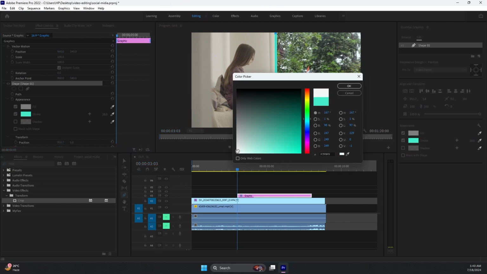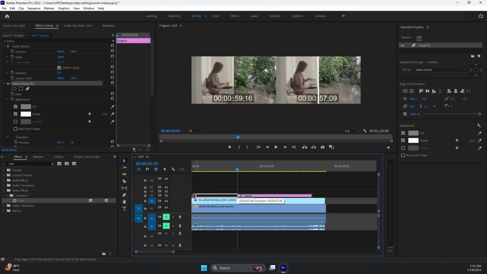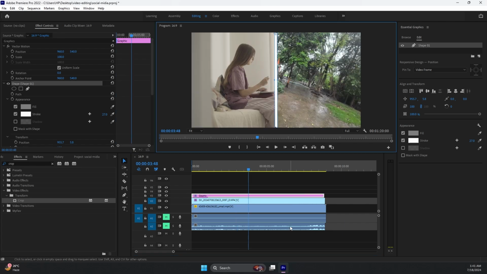You can change the color of stroke. It's white color, and you can change the border width and height. Width. Then go to selection tool, and you can match the length of your border as well. So in this way we can add two videos side by side with nice border.